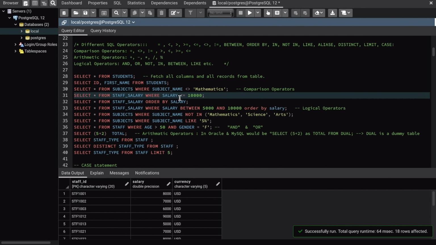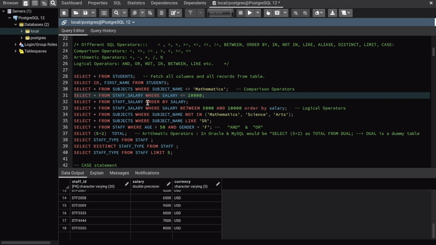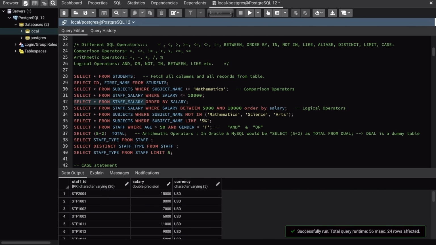So where the column name is less than or equal to 10,000, and the data will be fetched. I also have a clause like order by. So let's say if I want to sort the data in my table, then I can use an order by clause. For example, if I just execute select star from staff salary, you can see that I have 24 records displayed, but they are just in some random order.